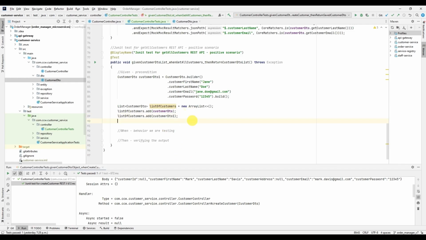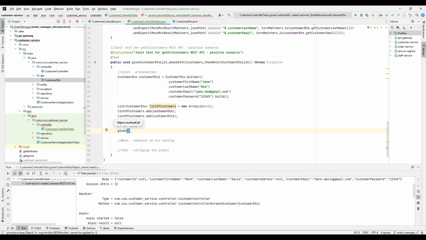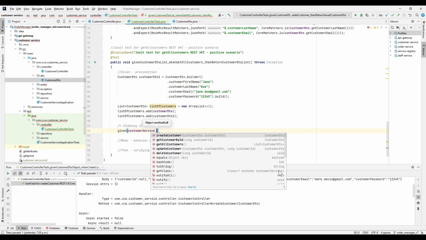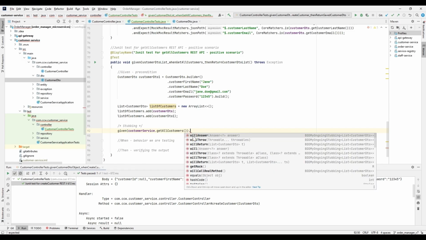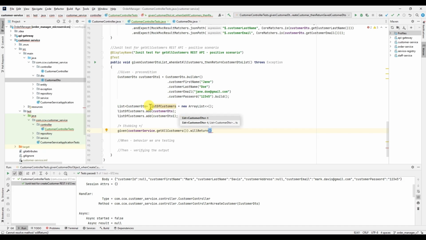Next, I will write the stubbing. I'm going to use the given here. Given, we are going to call customer service, and we are going to call the get all customers. And when we call that, it should return this list of customers.